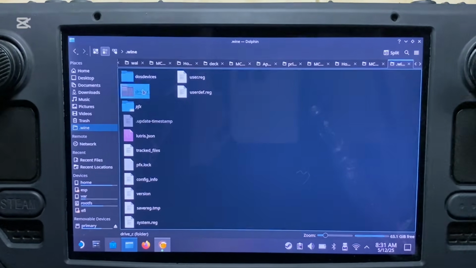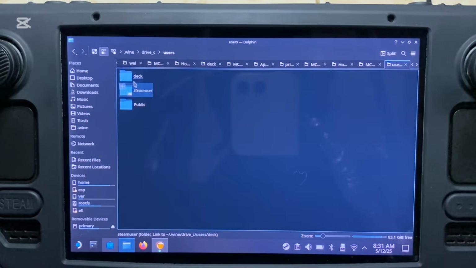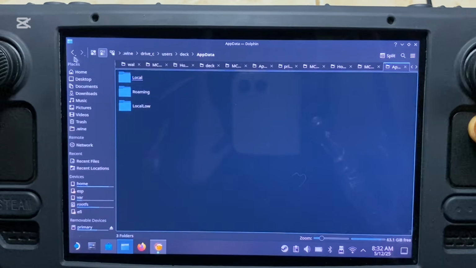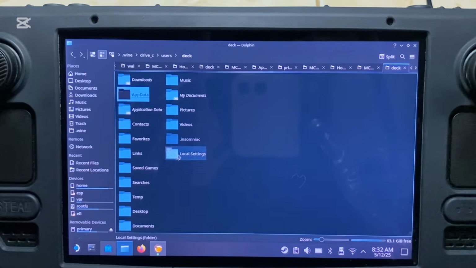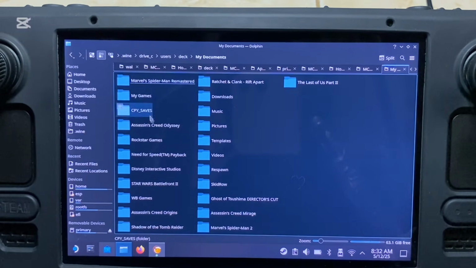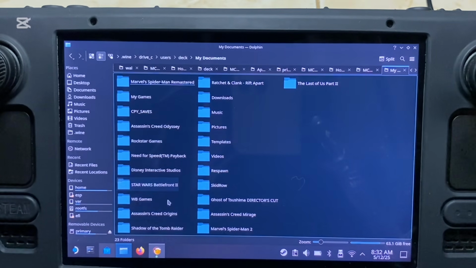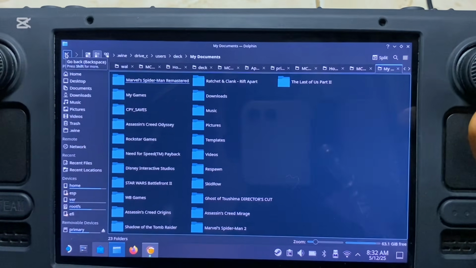But you have to dig in. Come on, you have to dig in. Maybe users, maybe deck. I know you have to dig in, like update. Maybe you just have to be kind of searching for something. You see Insomniac and my documents. Okay, so you see CPY, Assassin's Creed Odyssey, Star Wars Battlefront. These are all save files here. So not all game save files can be found easily. You have to just dig in.